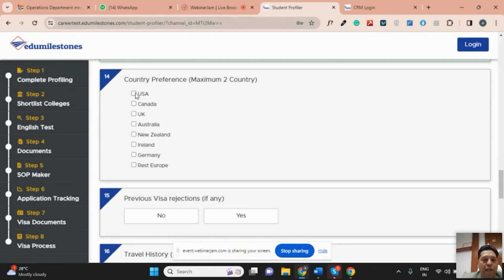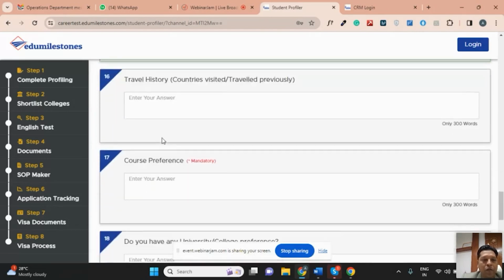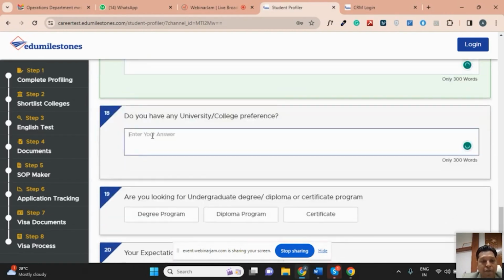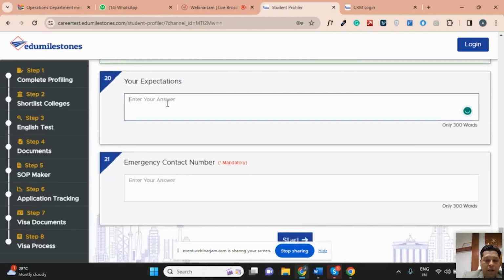Say I'm looking for admissions for the UK, I'll select the UK. Any visa rejection? No. Any travel history? No. The course that I'm looking at, say my favorite course, is data science. I'm looking for the data science course, so I'll mention data science. Any university preference? No, I'm looking only for the degree. Looking for a college with good scholarship. Okay, so I'll fill all this information over here.